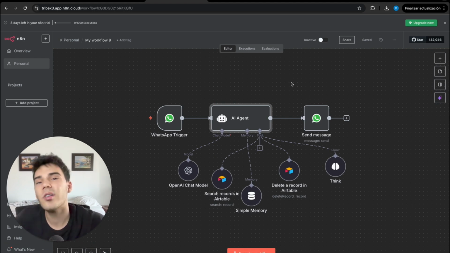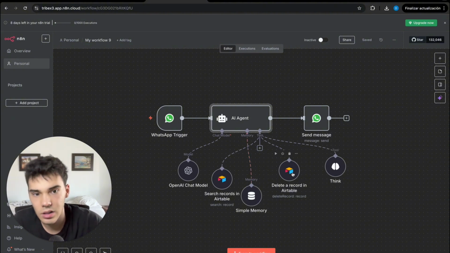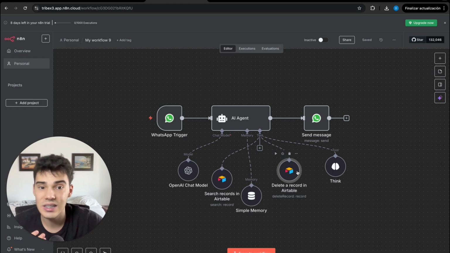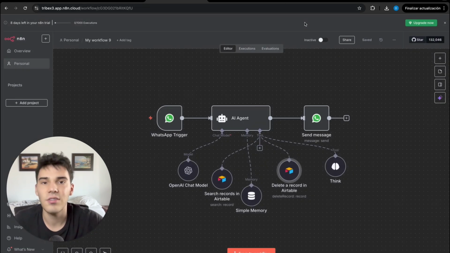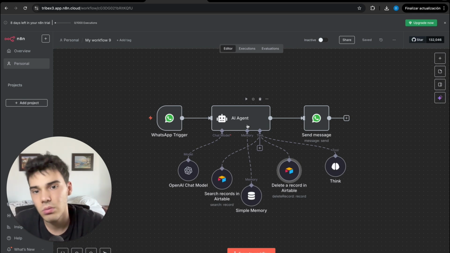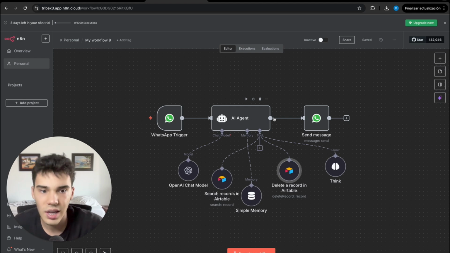And here I've also added, because I was testing it, the ability of canceling an order if it hasn't been delivered yet. That's why we have put here, in this case, the delete a record function of Airtable, so that we can delete a record whenever a user asks for it. And that's why we have put it here with the agent.